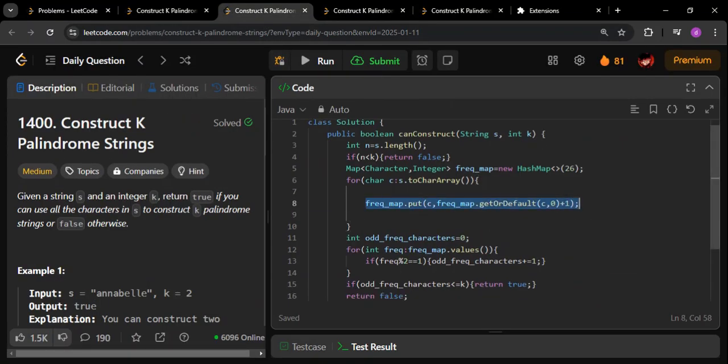See here, this part. What you can do is, I am going to reinsert the value for character C, whether it's there already or it's not there already. I'm going to reinsert it. What we are going to reinsert, see this part.